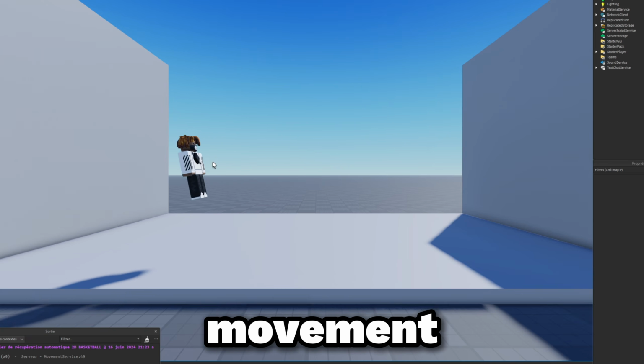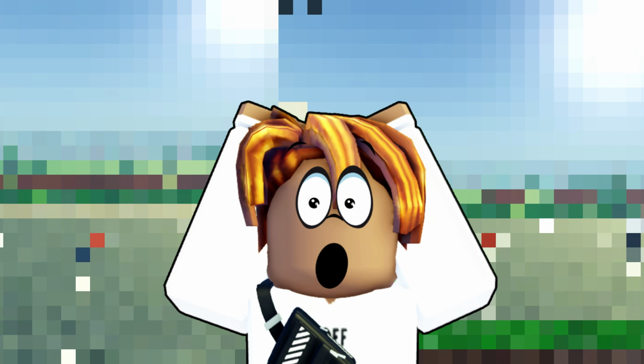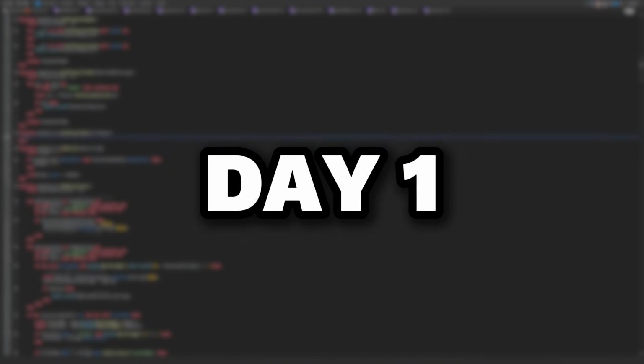Alright, we have a working movement system similar to Basket Random, but later on, I'm gonna realize there's a big problem with this, but we're just gonna let it slide for now.